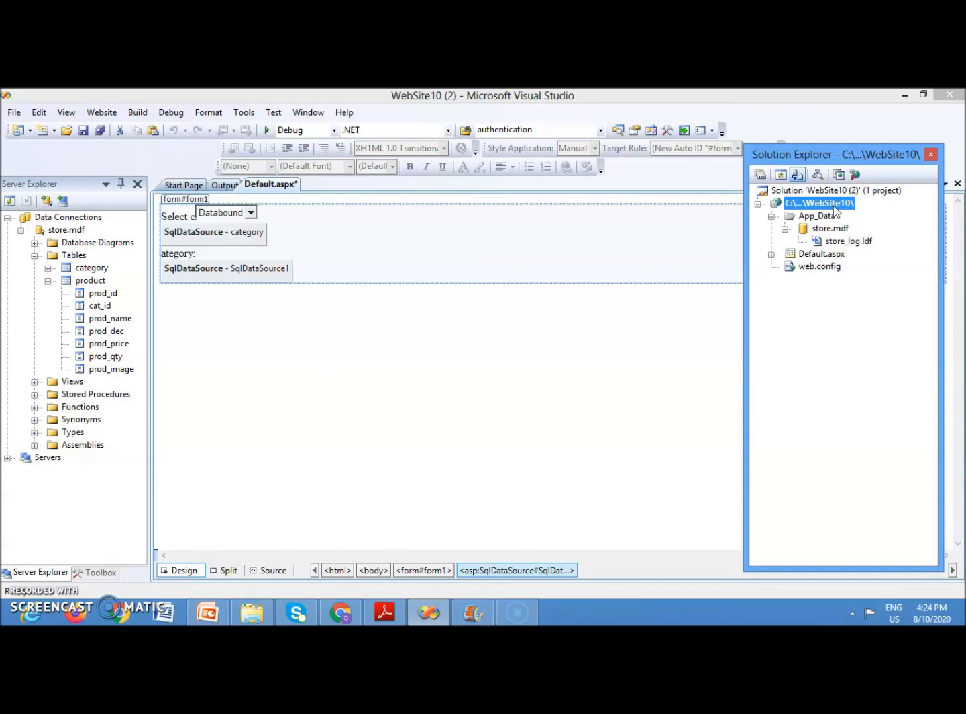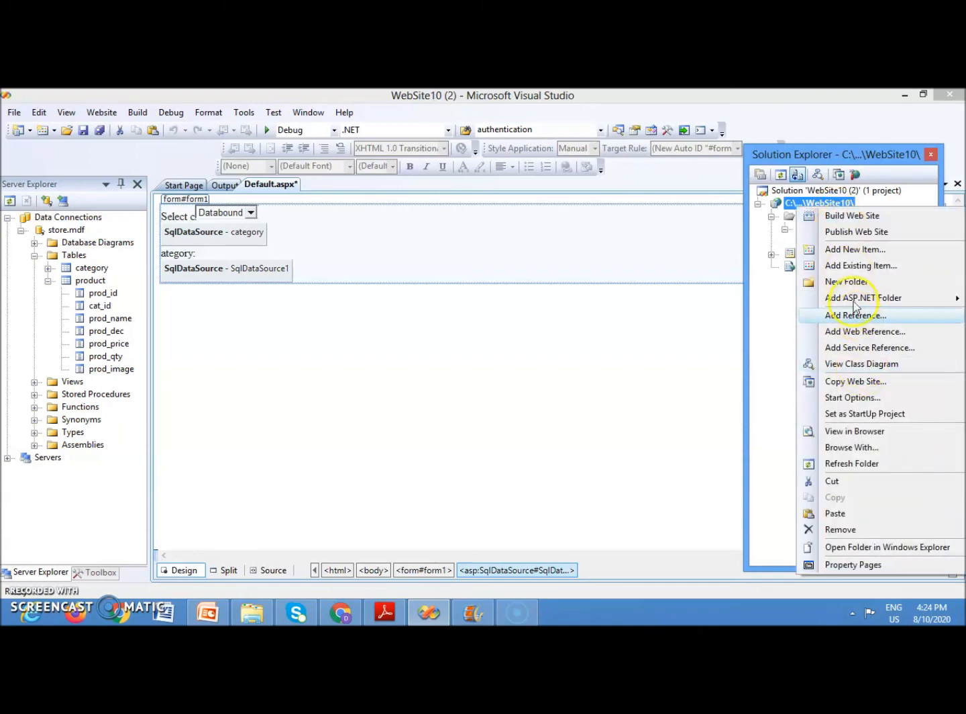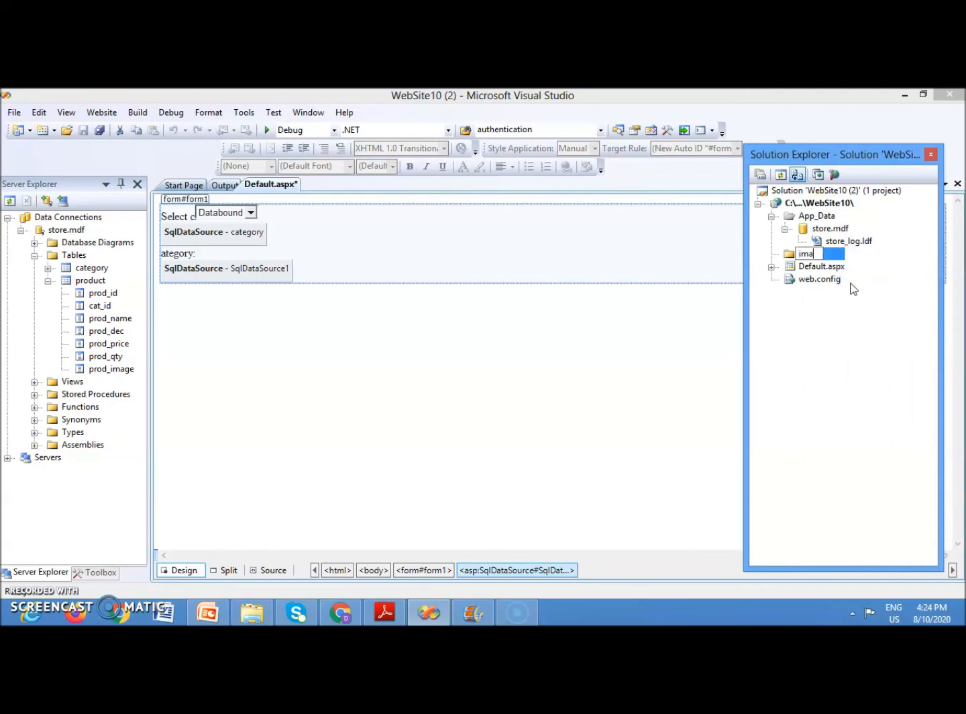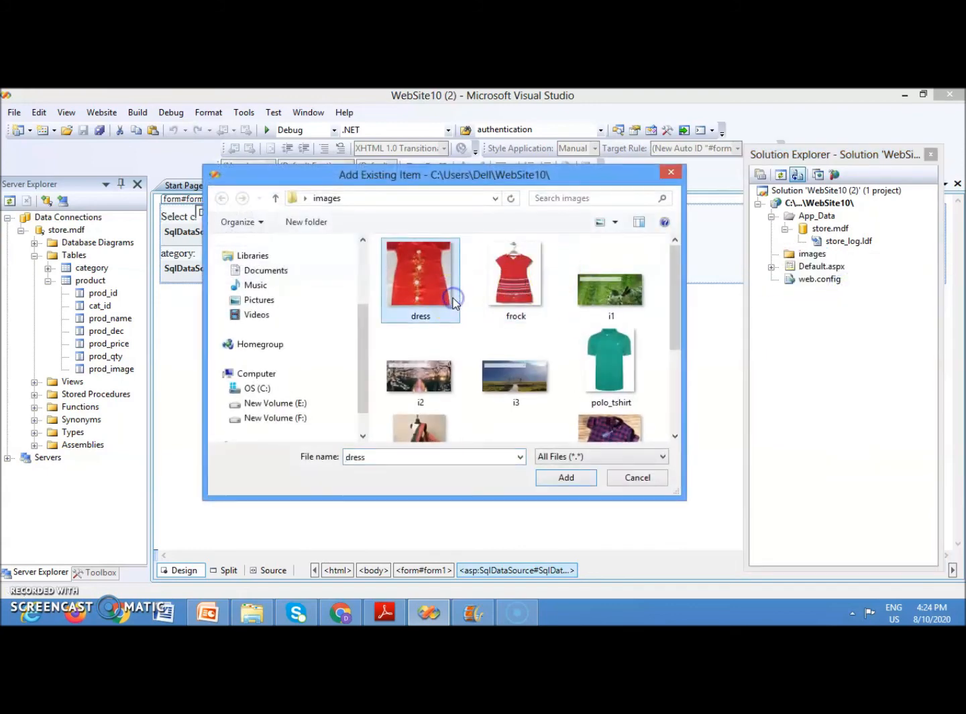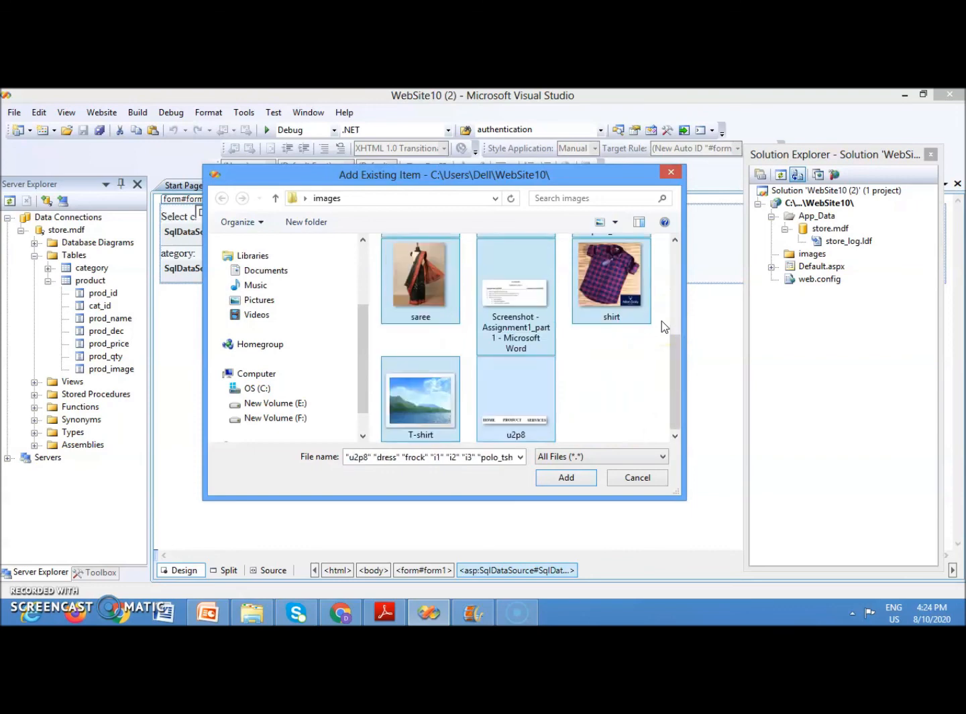So let us first of all create one folder. Right click on the root and select new folder and give the name to that folder as, say, images, and all images that you want to use in the application you can store under this folder. Now the images that I want to use in my application are already created and we want to add them. So let us right click on this folder, select add existing item and select all the images that you want to use in your folder. Let us say these products are there and we want to use them. Select all of them and finally click on the add button.